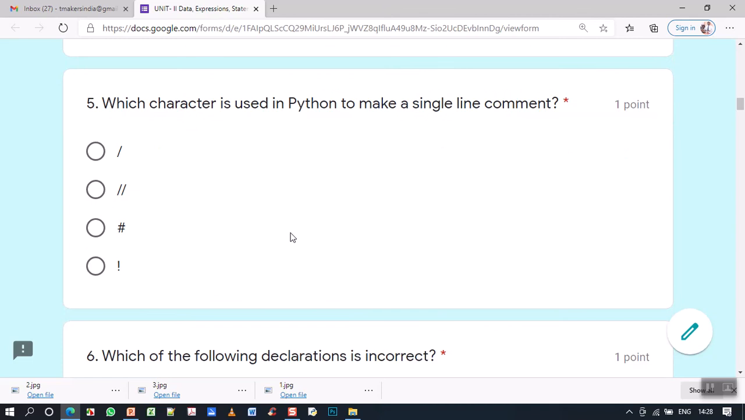And the fifth question: which character is used in Python to make a single line comment? You know very well. For example, sometimes I am creating a program, and I wanted to type my name. Python syntax won't accept this, so I put it in as a comment. For this purpose, the comment line is there. So this is the symbol to create a comment line.